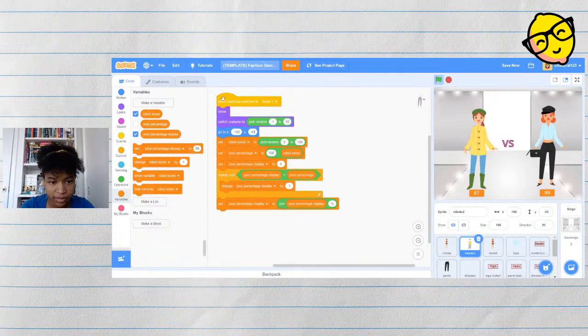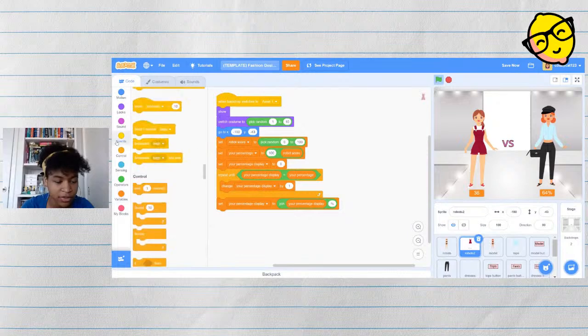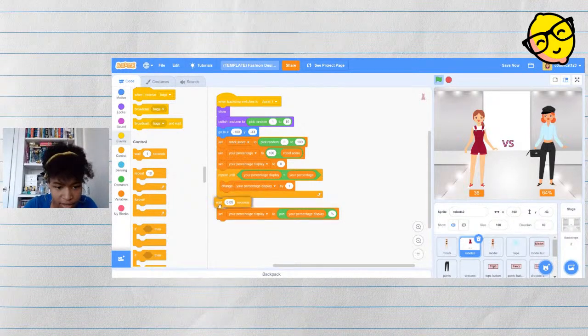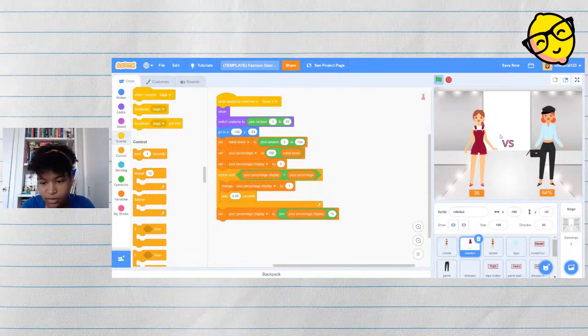So let's try this. Okay, so it went to 64%, but it went really fast. So to make it go slower, you can make it as slow or as fast as you want, but I usually like to use 0.05. Let's try that. Okay, so now it's counting up, and it's going to stop at 74%. So that means that the robot score is 26%.